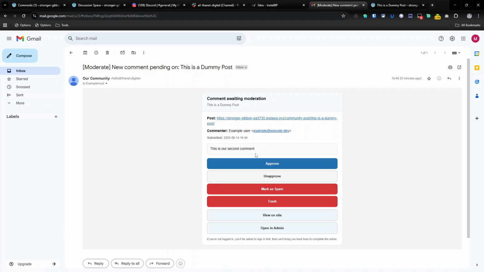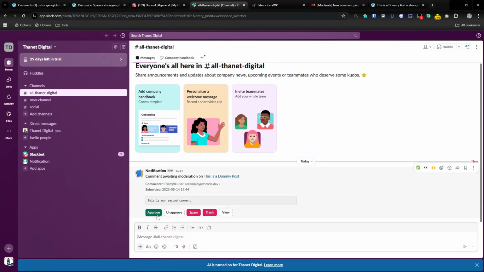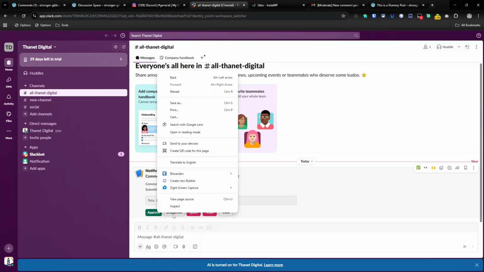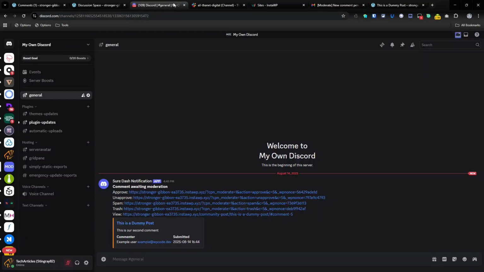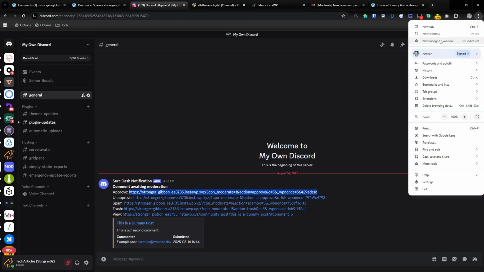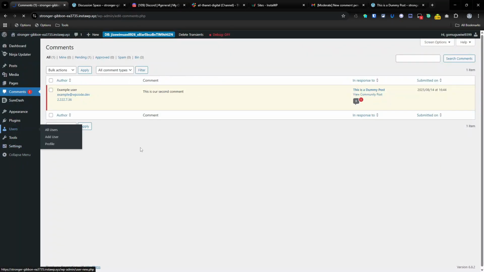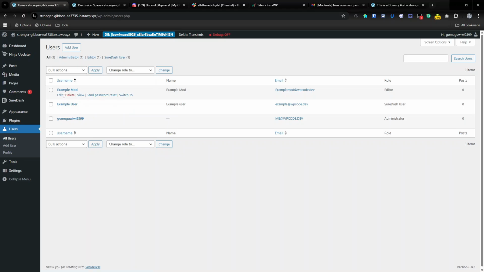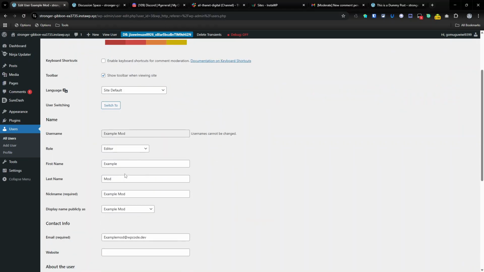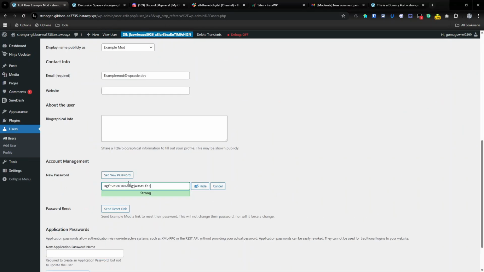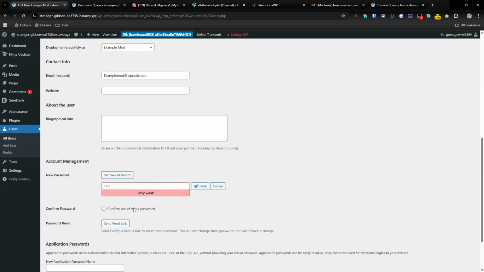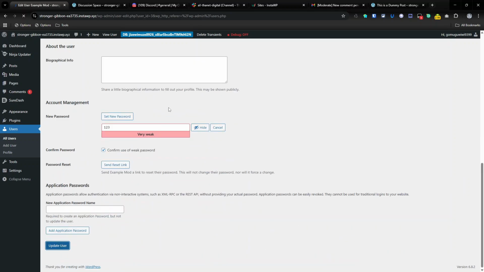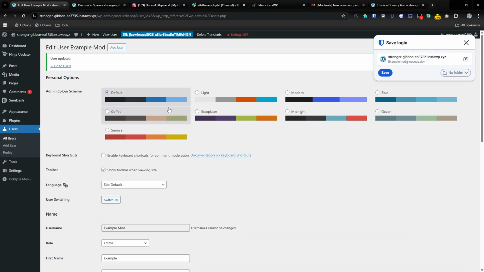Now, what happens if you're not logged in when you get this email? So what I'm going to do now is copy this approved link if I can. I'll do it from Discord. So I'm going to copy this approved link here, like so. I'm going to open a new incognito window. Before I do that, actually, I'm going to change the password of our example mod to an unsafe password of 123. Confirm the use of a weak password. And that has been done.